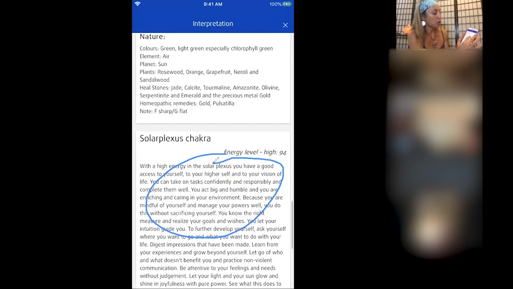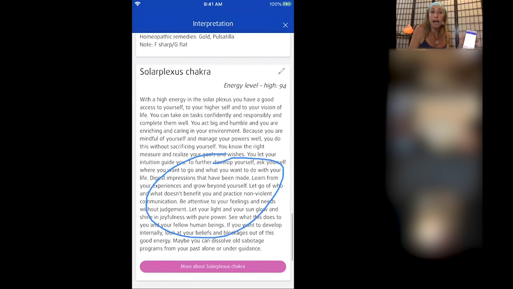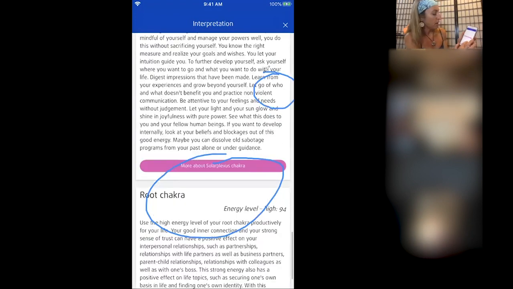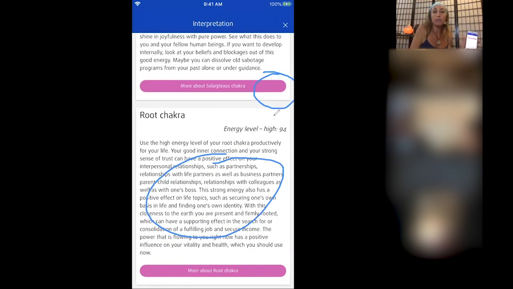And then you'll see it showed me the solar plexus because that was really high, 94. And it showed me the root chakra because that was high, 94. So those are my 3 most prominent. I cannot print from here. If I wanted this printed, remember, I had to do it a step behind. So now I'm going to press the X, and I'm going to close it. And now I'm going to press analysis.